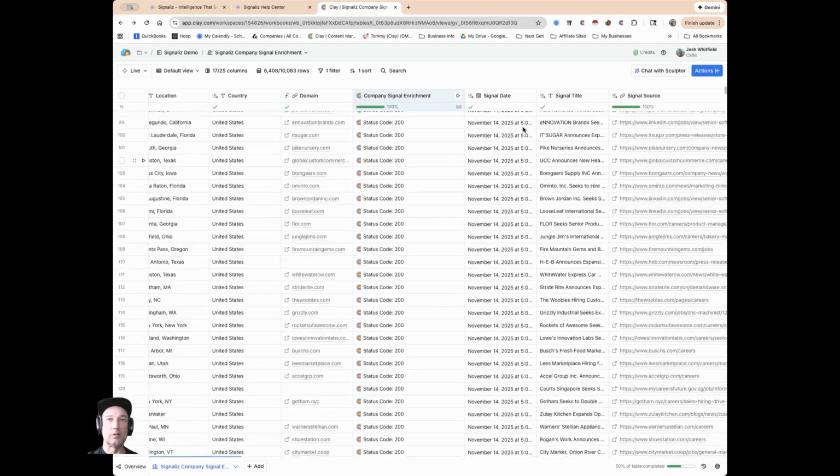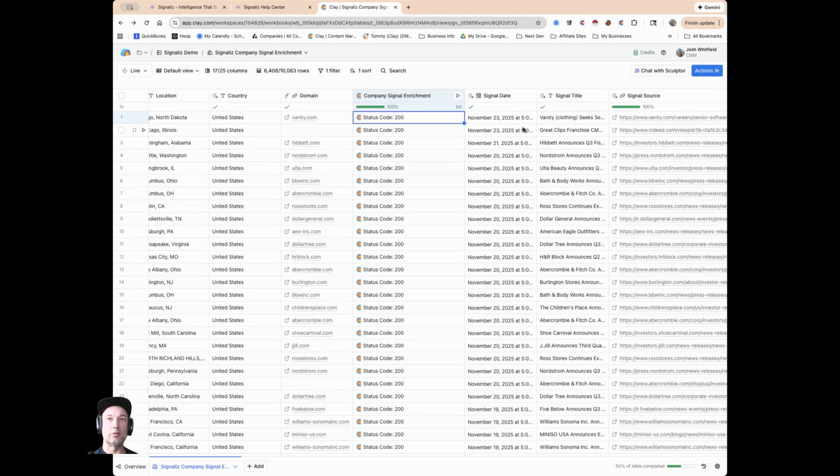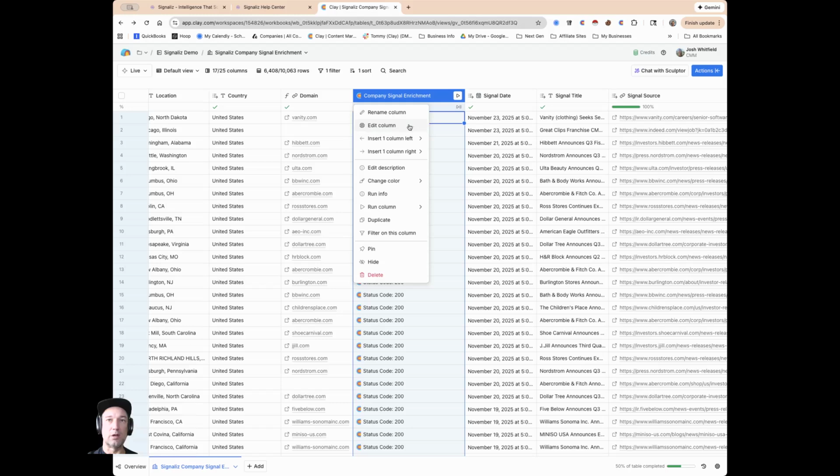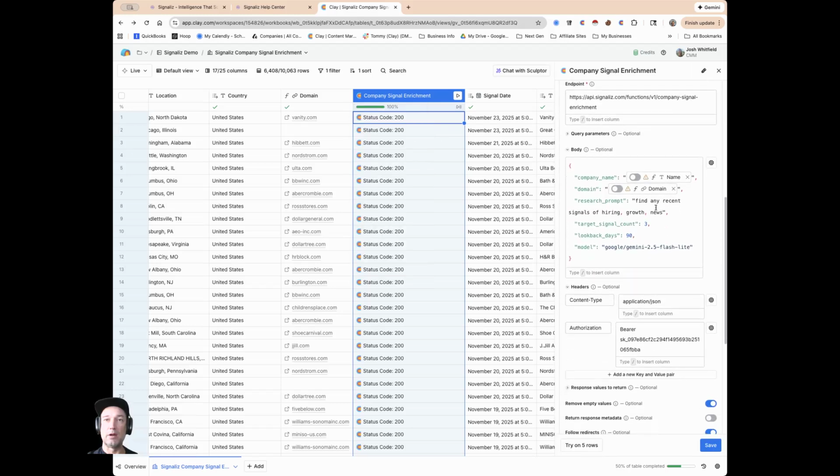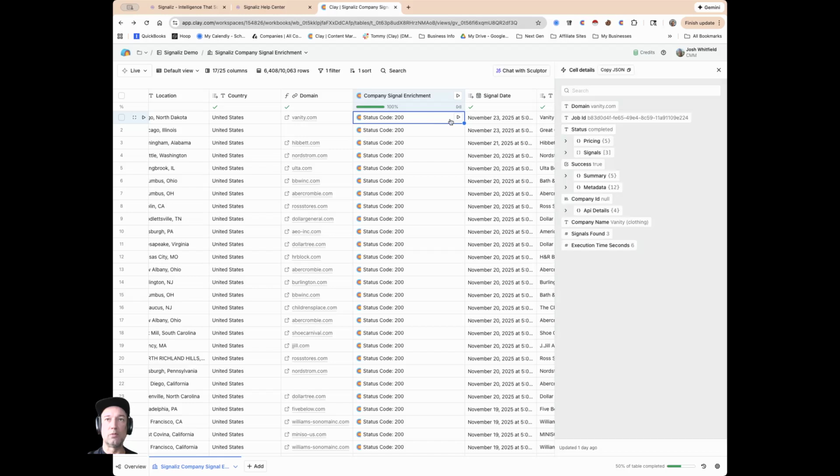So what does a signal mean? What do we get back? Well, you remember the request. The request was, fine, I'll just show you it again. Find any recent signals of hiring growth in news. So every result will include a couple things. Number one, pricing. Very transparent. We show you what it cost us. We charge one base credit, which is 1 penny, and that's it. We always round down. So if you use a more powerful model, and this is like 1.5 cents, then we're going to charge you 1 cent plus a base credit. We're not going to round up to 2 cents.